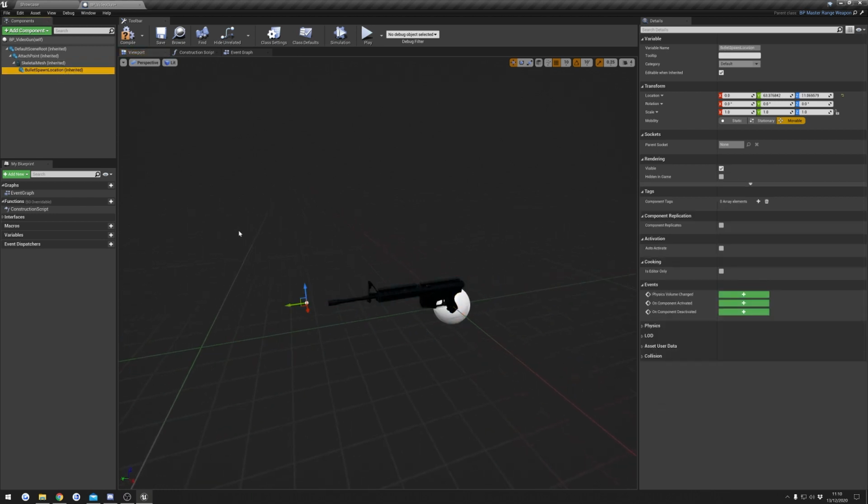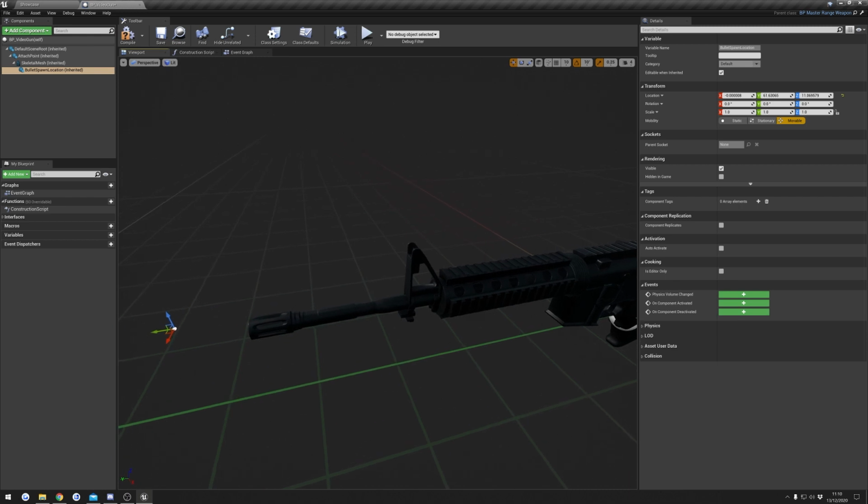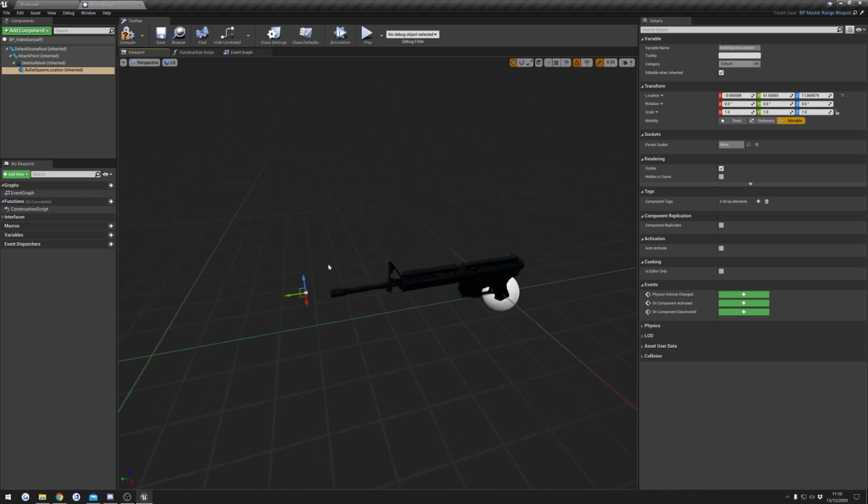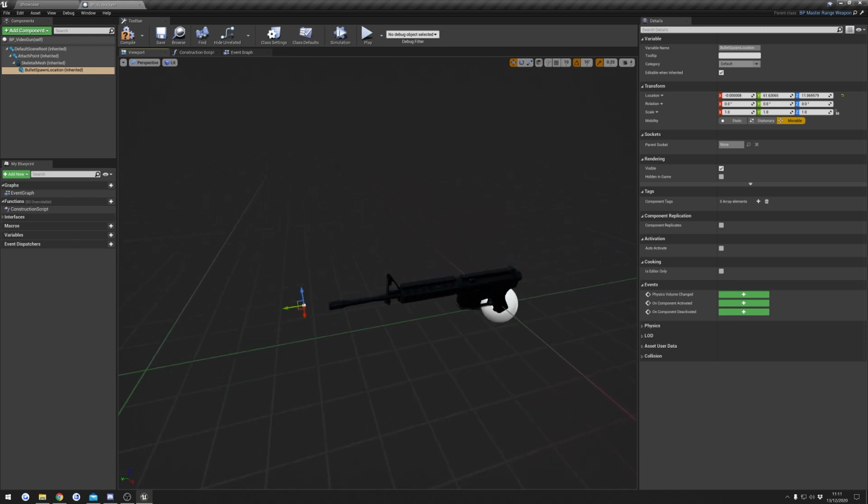One thing you might want to adjust is the bullet spawn location. If your gun's longer or smaller, you may want to adjust this. I'd recommend turn off snapping here. I'd recommend keeping it just a little bit away from the muzzle so you don't get any interference or anything. So something like this would be fine, but you may want to adjust that.